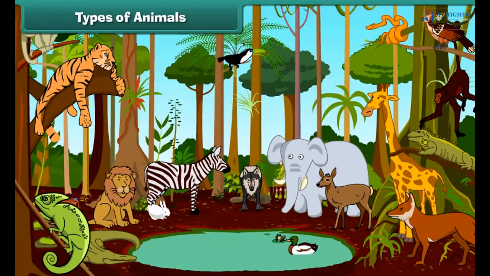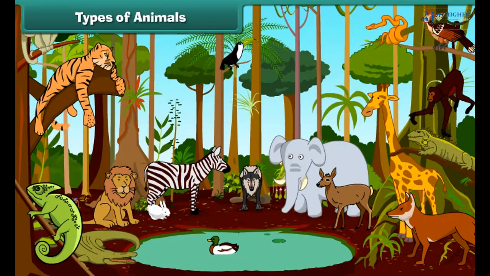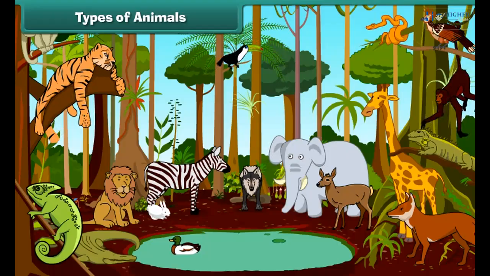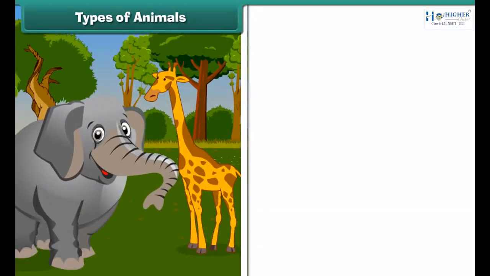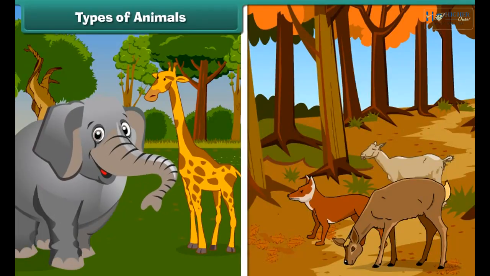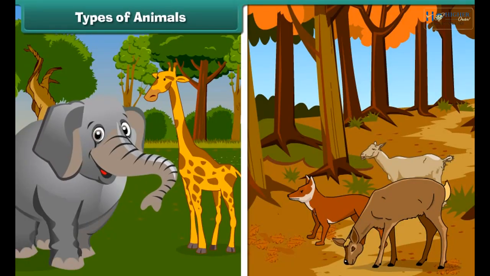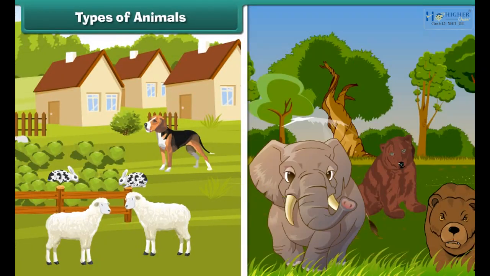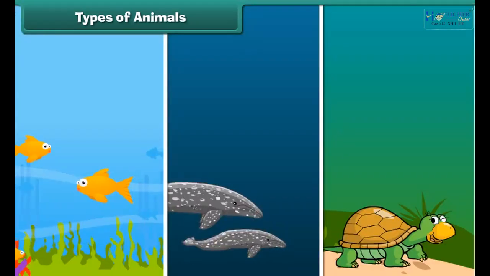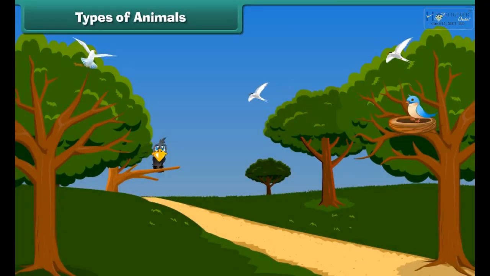Types of animals. Animals differ in shape, size, color, and other features. Some animals are big, some are small. Some animals are tall, some others are short. Some live in our houses and farms, while others live in the jungles. Some animals live in water. Some animals also fly.